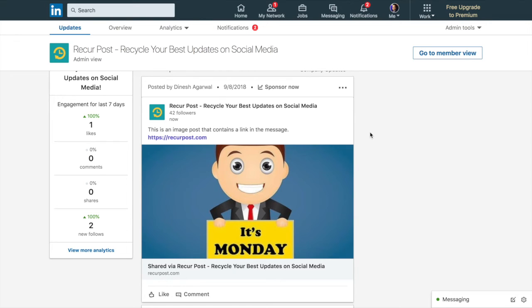So if you want to share an image that is attached to a link, don't create an image post. In that case, you want to create a link post. You will be able to change the image anyway. So your image will appear here and you will see links. That is the right way of sharing images on LinkedIn, not creating an image post.